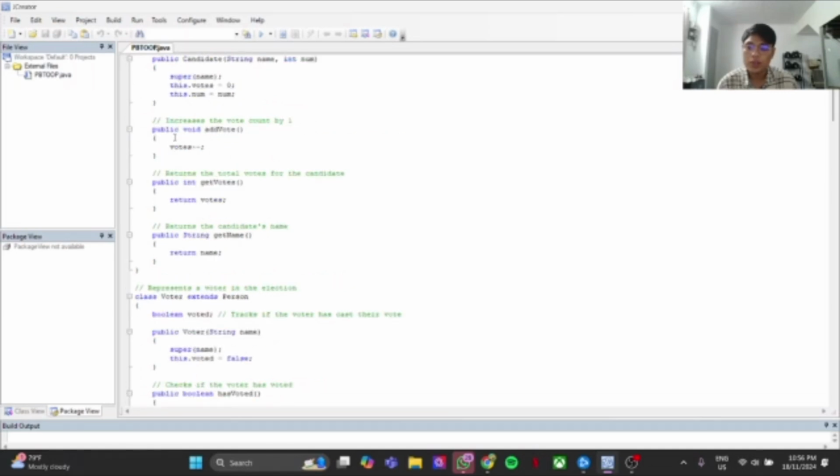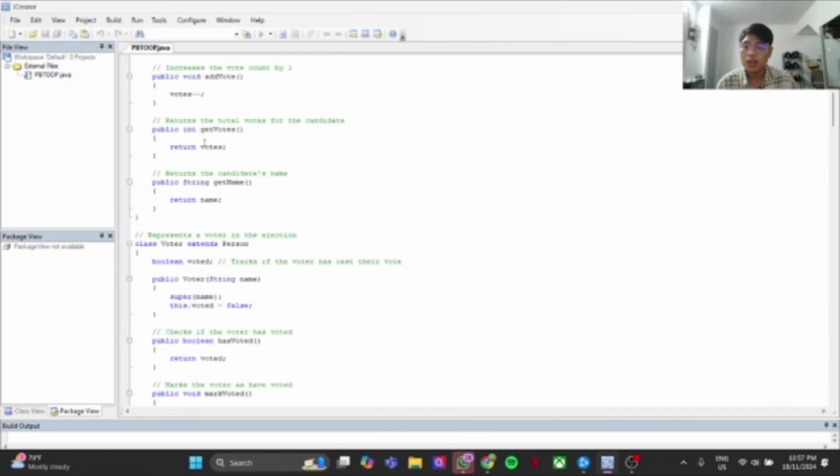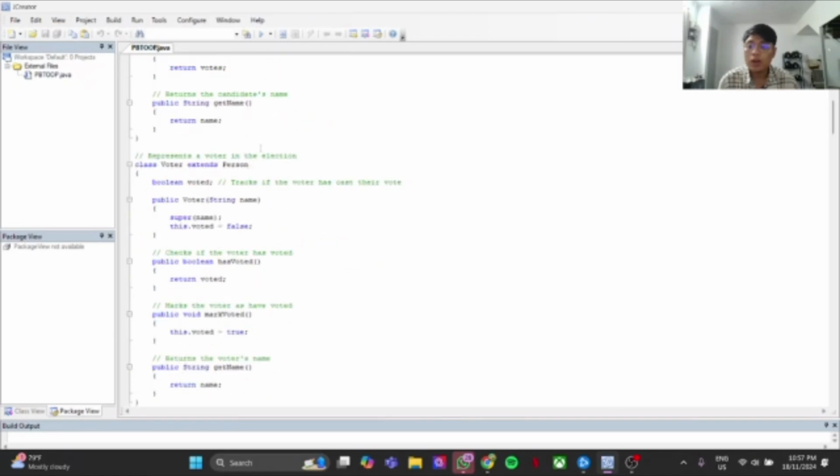Next, this is where I increase the vote count by 1. So how to increase the vote count by 1? I use a public addVote, and then I do votes plus plus, which is plus 1. It will return the total votes for the candidate. So when the system calls getVotes, it will return the total votes for the candidate. And then when the system calls getName, it will return the name of the candidate.